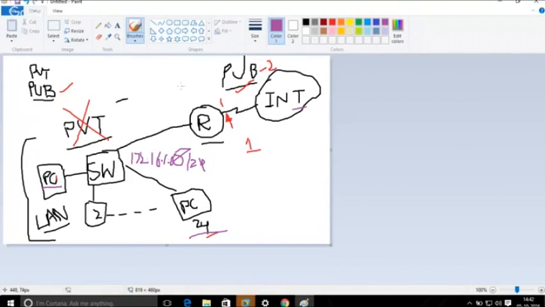So here I introduce a new term called NAT, N-A-T, which is basically your network address translation. NAT is basically your one-to-one mapping. Let's say one public IP address is equal to one private IP address. So basically this is one-to-one mapping.